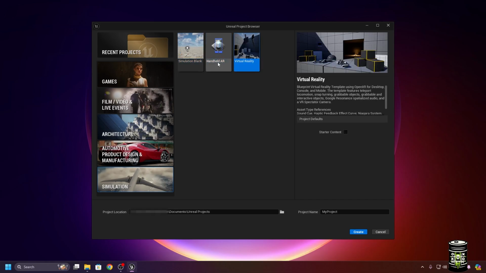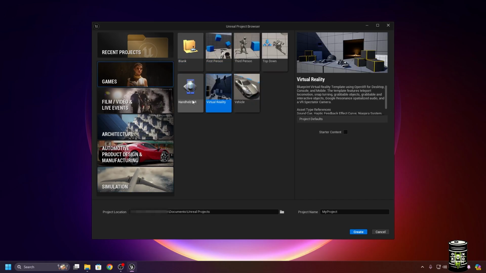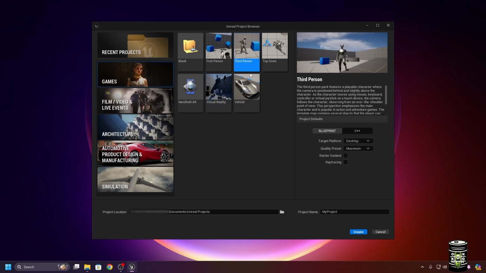Take your time and find the closest template for your project idea. For this example, I will be creating a third-person style project, so I will use the third-person template. Make sure Blueprint is selected under the project defaults, select Starter Content, and name the project to whatever you desire. These can always be changed or added later. If you have a high-performance computer, you can leave the quality preset to maximum. Otherwise, you will want to change this to scalable. Once the details are configured, press Create to start your project.